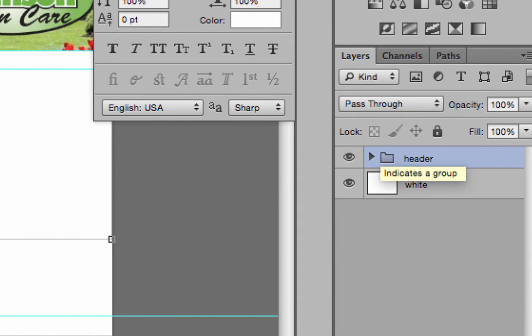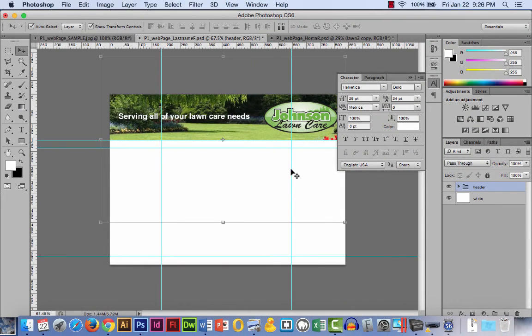So I'm going to stop right here, and then we'll start moving on to the shapes that kind of create the basic areas of our web comp.